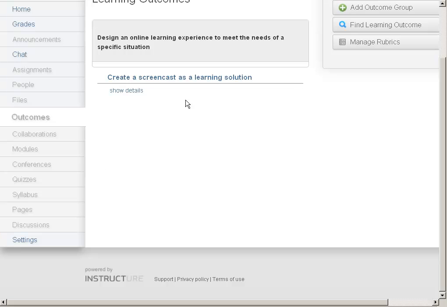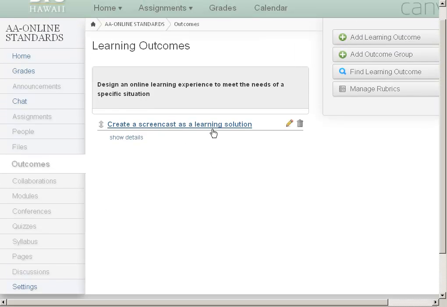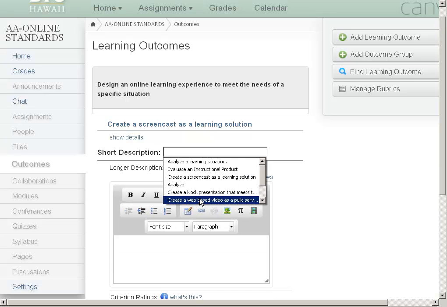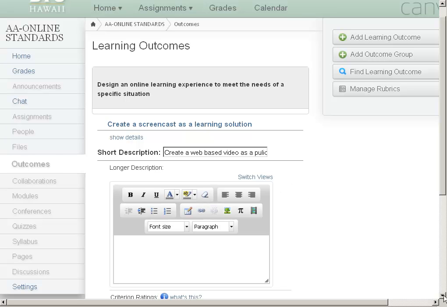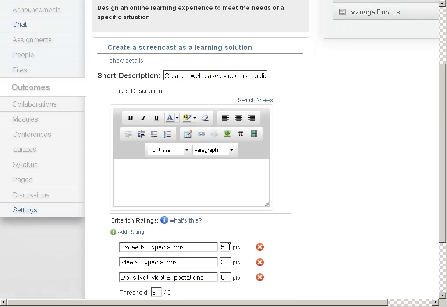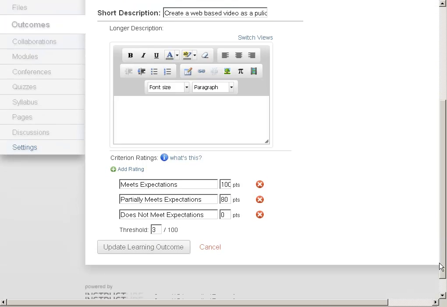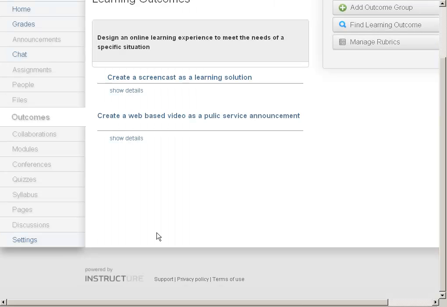Now you can move these between the groups, and you will typically have several per group. So I'll add another one. I'm going to pick from the ones I already did, create a web-based video. That's another type of learning experience. Meets expectations, and does not meet expectations. 100, 80, and 0. Update the learning outcome.